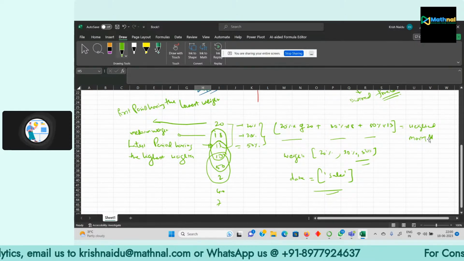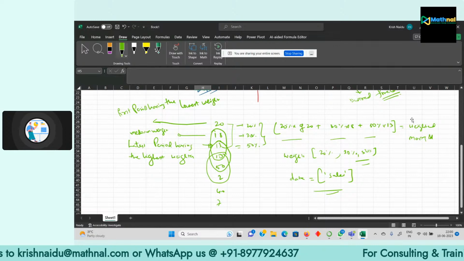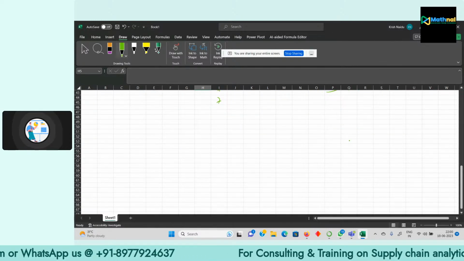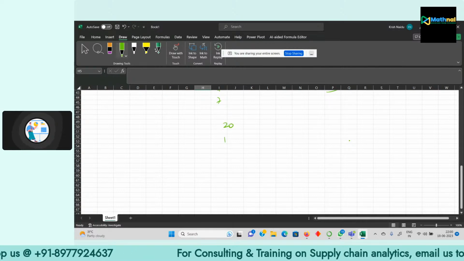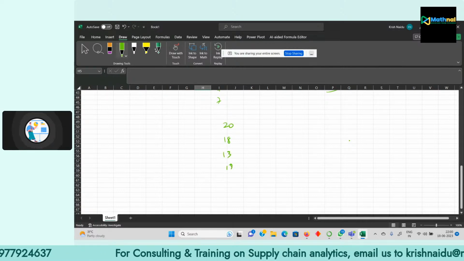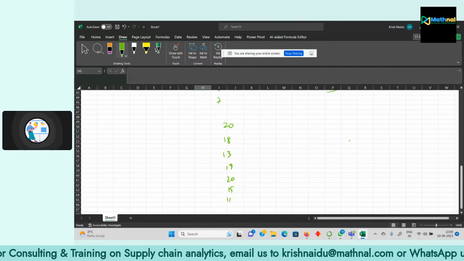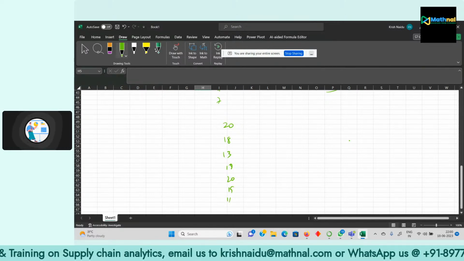So this is the concept behind the weighted moving average. But what is the concept behind the exponential moving average? In the exponential moving average, suppose we have data like this, right? So first of all, I have to find the weightages.